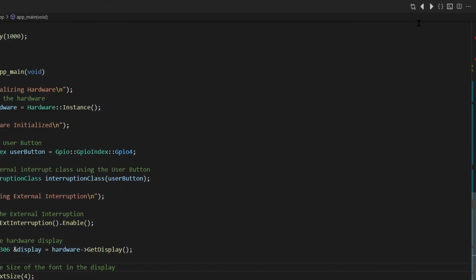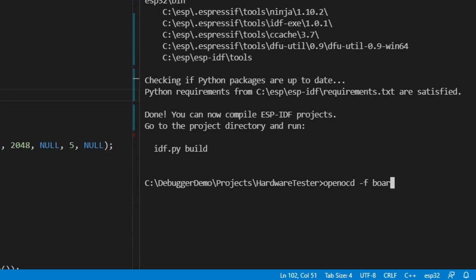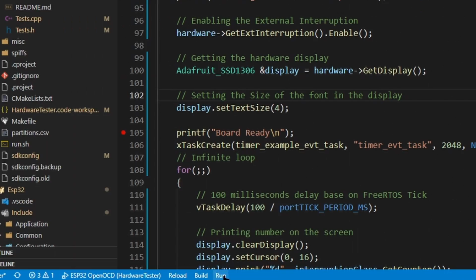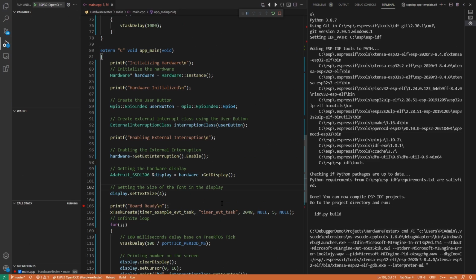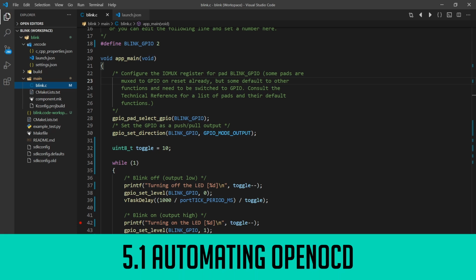However, since we need to be opening OpenOCD manually all the time and also loading the firmware before we start debugging, it would be really nice if we could automate everything in order to make our life easier. This is a very important step that I highly recommend you to do. Let's do this now. First, let's make OpenOCD run automatically when we start debugging.